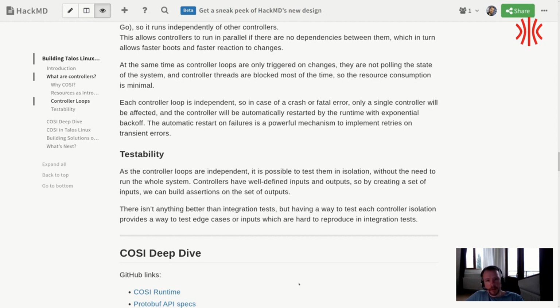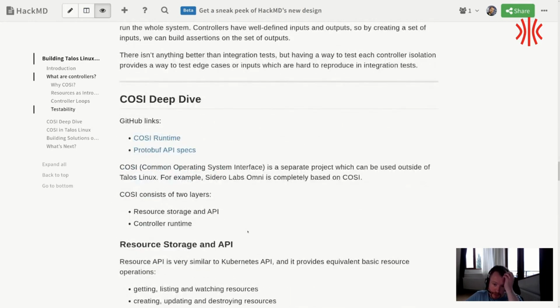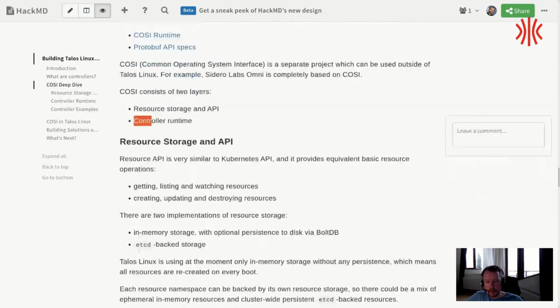A few words about the controller runtime that we implemented for Talos. We call it Cozy, and probably we're going to rename that. We call it Common Operating System Interface. And Cozy consists of two principal layers. One layer is the resource storage, and another layer is the controller runtime.